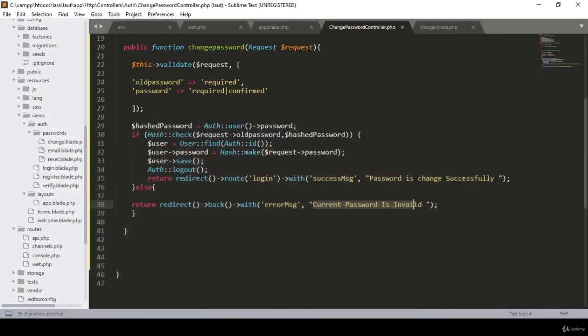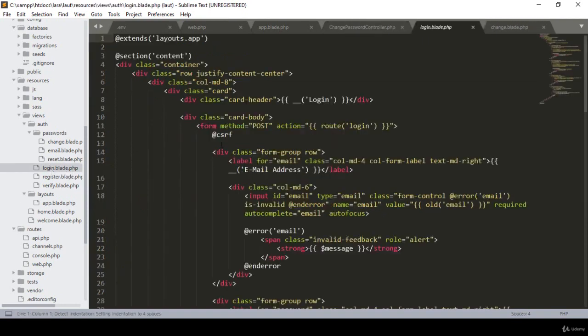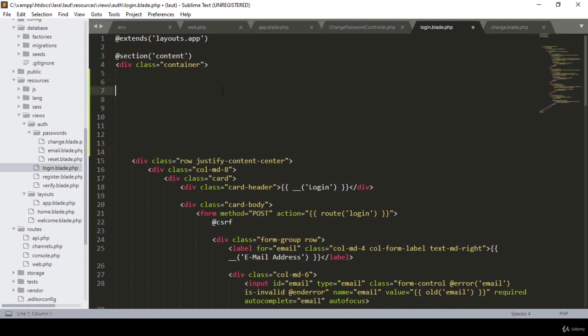I also added another validation. When it is successfully updated, that means when the old password and the current password match, it will insert that data, save that data, and then show a success message. And here I define that it is redirected to the login page. So now go to our auth, and here that is our login blade, in that position.